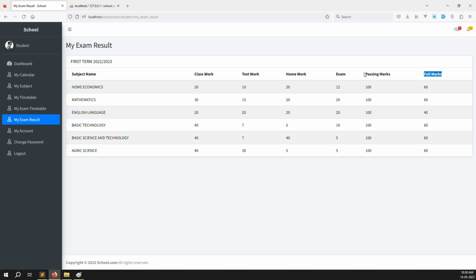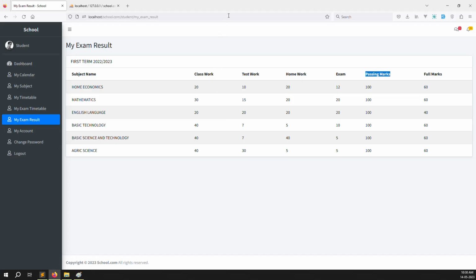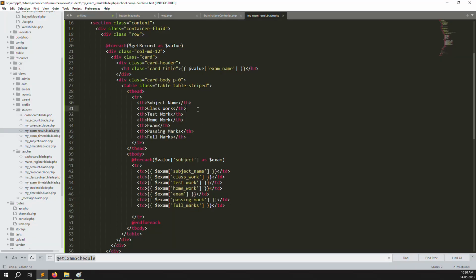Oh sorry, the passing marks I went wrong, because passing mark means passing mark, not full mark. Just I can change the column. Okay, and now he has received marks. So suppose the full marks are 100, and he gets like 16, not 16. We need to make another column here, like total score. So passing marks 60, full marks 100, and what is his total score. So let's create another column here.